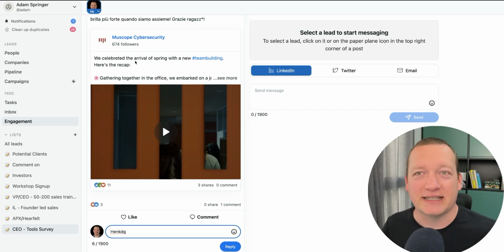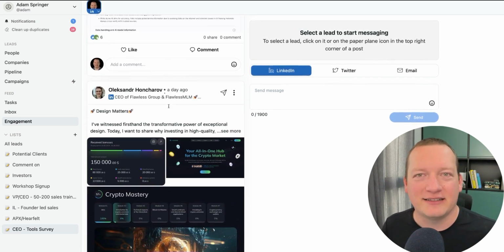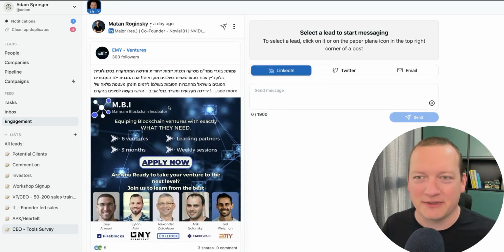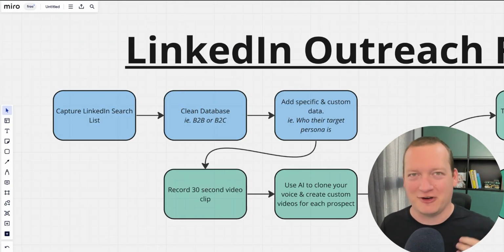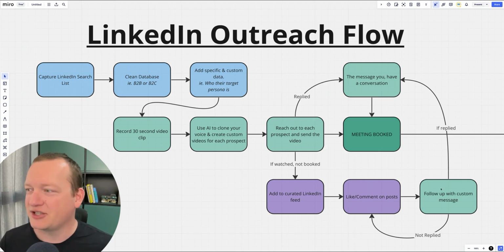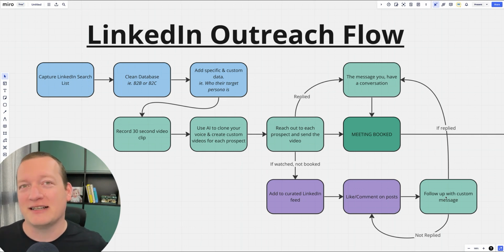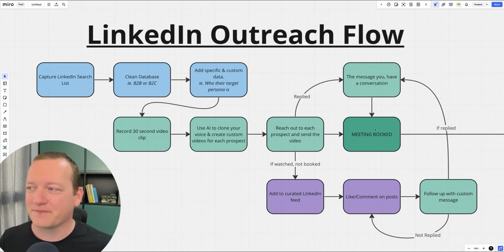Now this is really nice because you could do this and spend about 5 minutes a day going through and just commenting on all these people. And what happens is these people are now seeing you over and over again, and it's kind of helping build that relationship. So then when a follow-up message comes up again, because they didn't respond the first time, now they're more likely to respond to you. So then it goes into a conversation, then you can book a meeting.